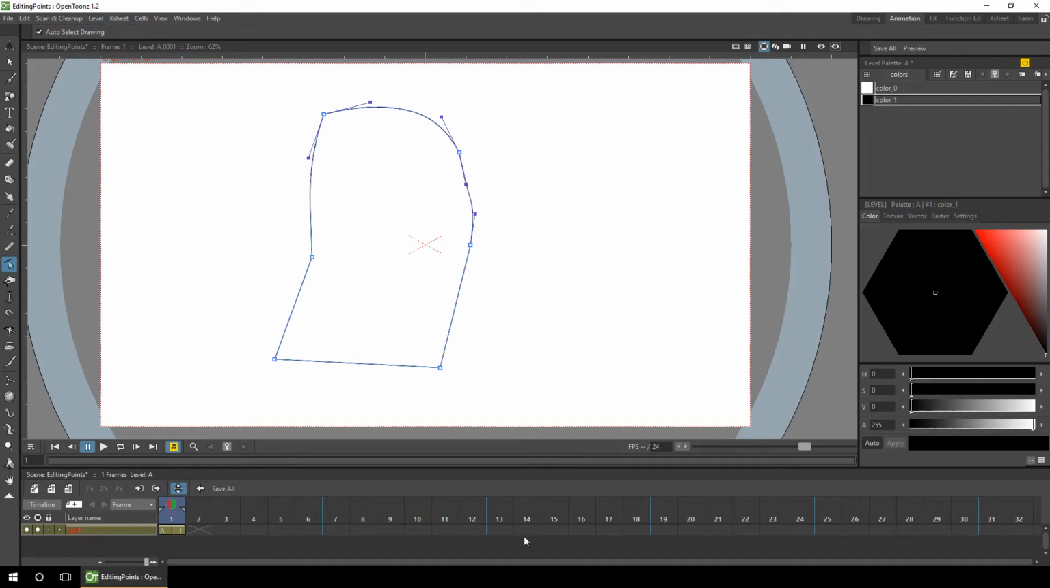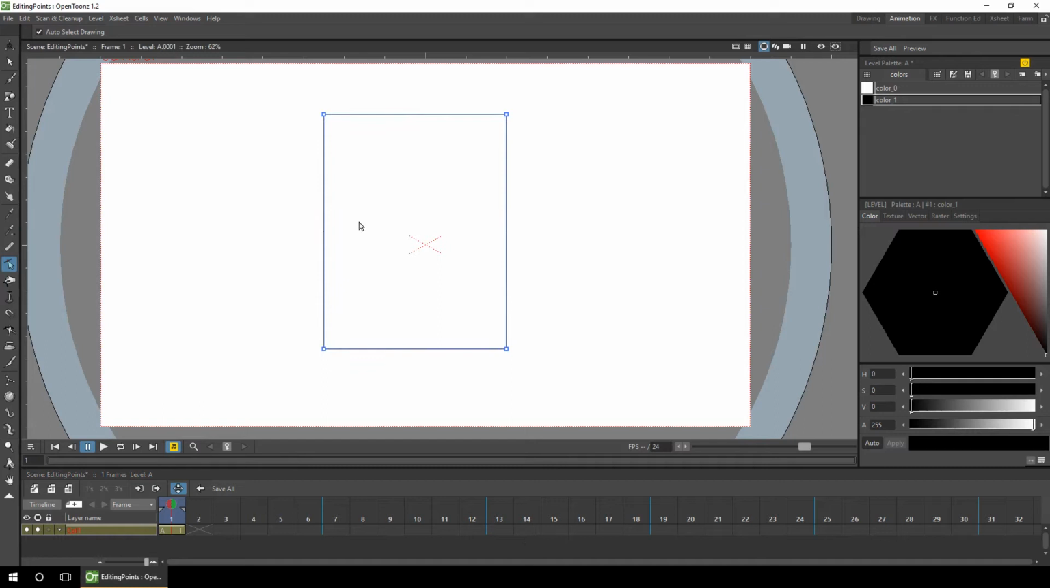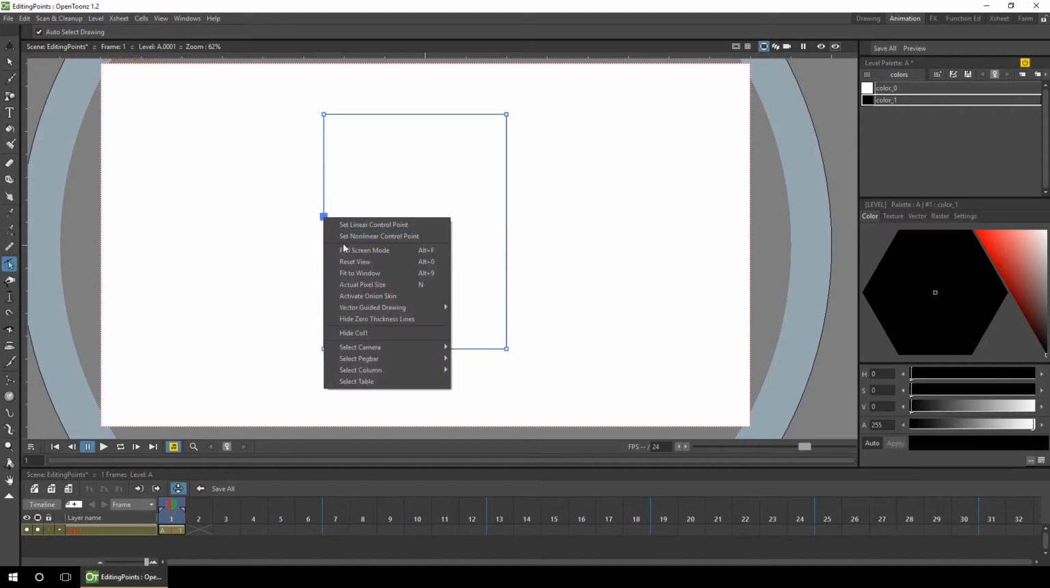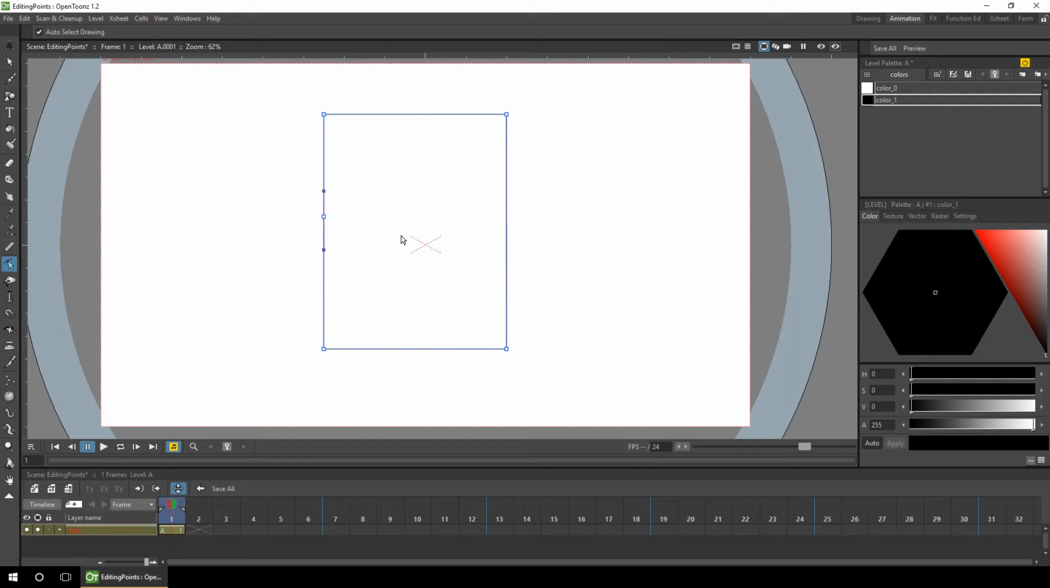So if I just reset this rectangle back to its original state by pressing Ctrl Z to undo. So if I hold Control and add a point in the middle, and then again if you right click on the point and choose set non-linear control point, 2 drag handles appear. Now if I click and drag either one of those, you'll notice they're connected in a straight line.